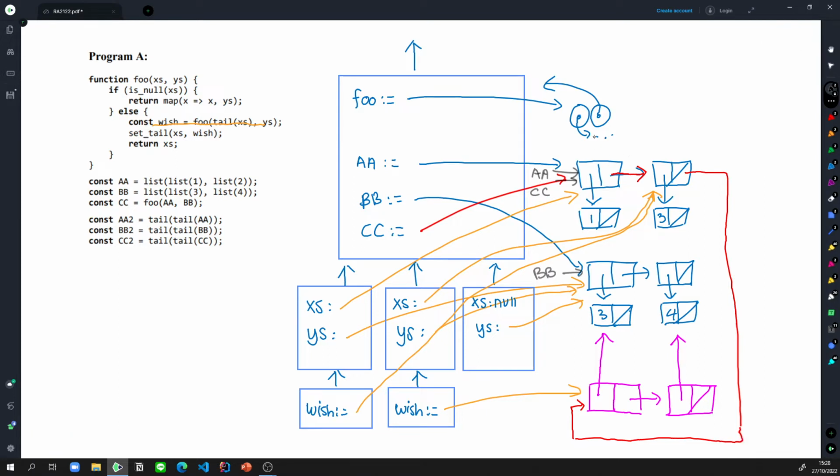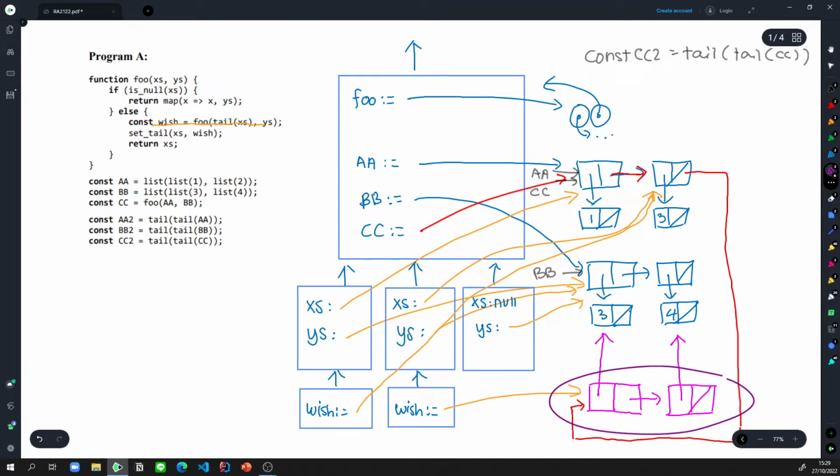Okay, and you can now answer the questions from there. One of the trick questions is basically for the part where it's the equal sign. One of the questions is const CC2 is tail of CC. Tail of CC will mean that it will refer to the tail of the tail. That means it will refer to here. But then your BB is referring to this one.